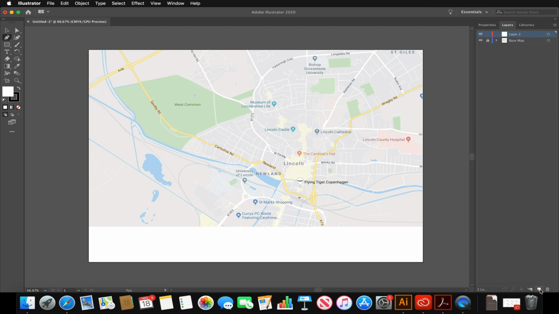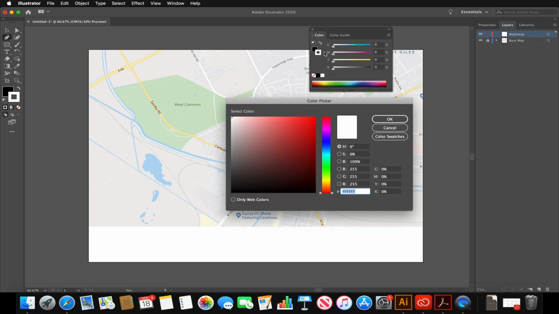I'm just going to create a new layer by clicking this little layer icon down the bottom. I'm going to rename this new layer to be Waterway, like so. And I'm going to select my pen tool, and I'm going to make sure that I swap the fill and the stroke around. So make sure my stroke is black, like so.